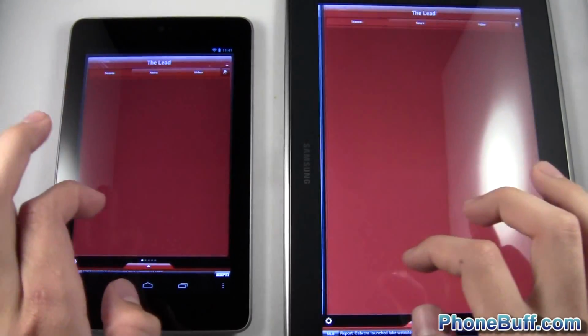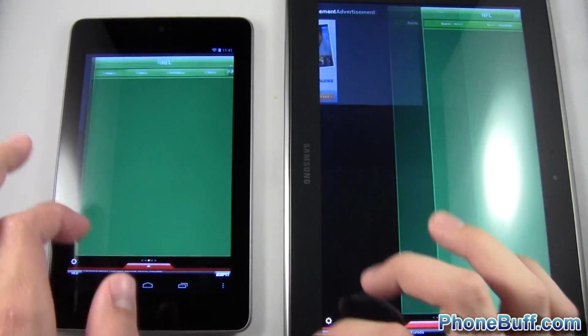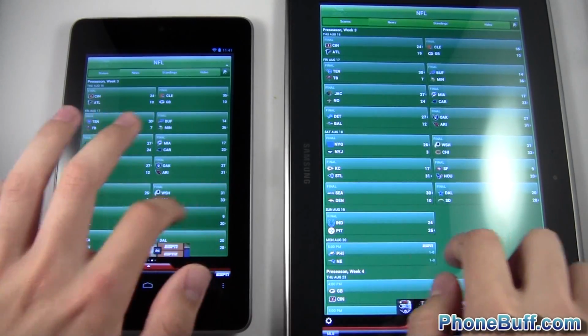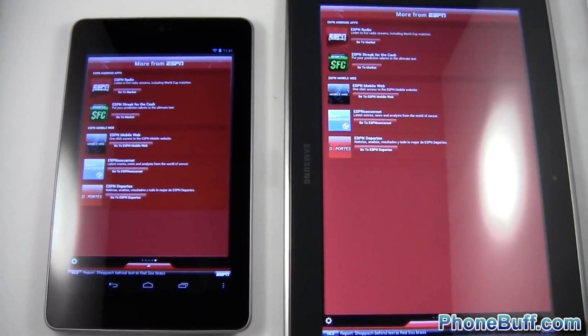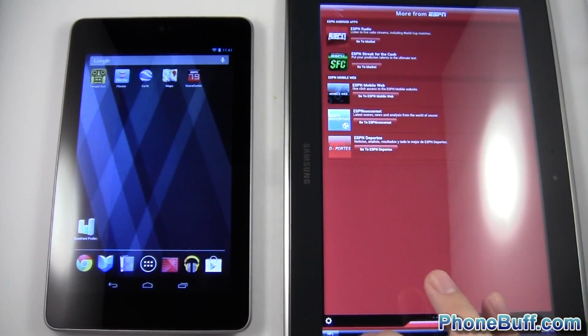We'll swipe over and see which one we saw the content first on. Again, Score Center on the Nexus 7 is faster. We got an ad, we don't wanna see that. Go ahead and go to the NFL page, and pretty much it seems like the Nexus 7, albeit a little bit, is faster than the Galaxy Note when it comes to this certain application.